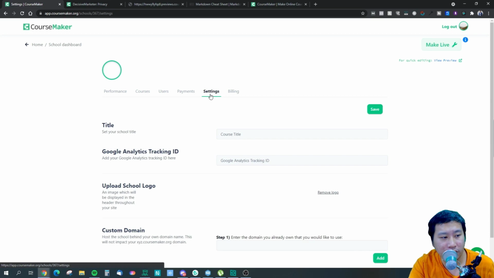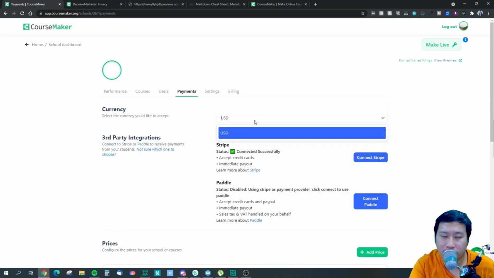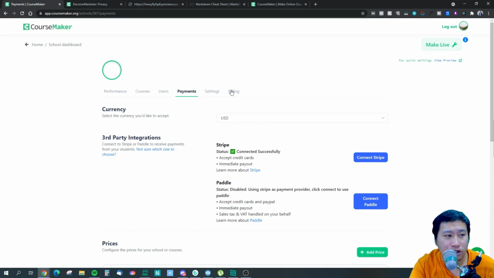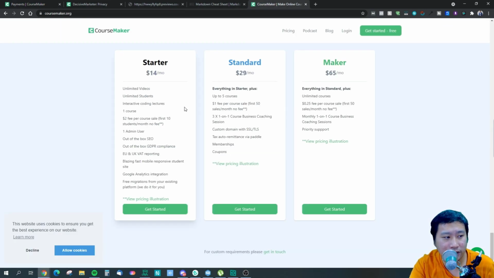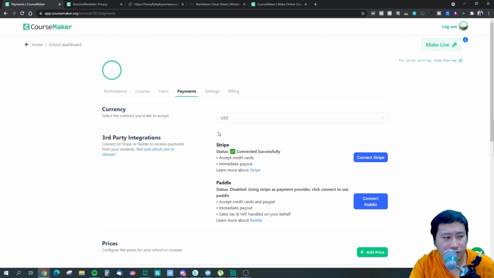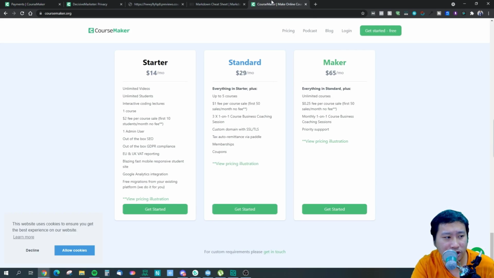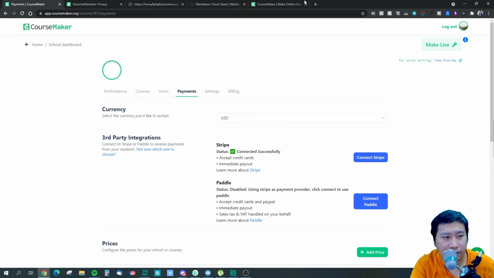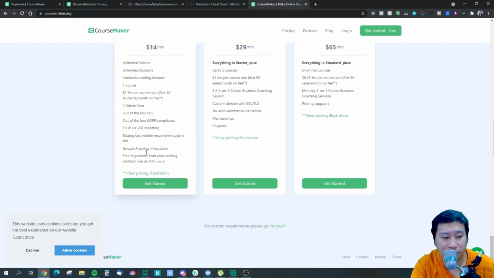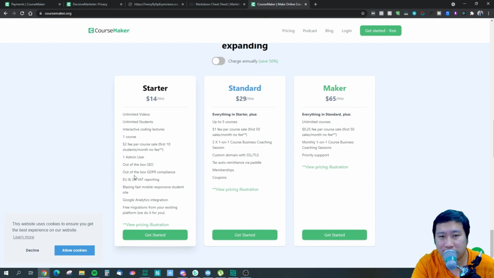In terms of currency, you can only have USD right now. They do have EU and UK VAT reporting, however you're not really able to accept any currency other than US dollars right now. So I do think that it might not be working yet. It could possibly be on their roadmap, an additional feature that they will add later, because it's shown in here.